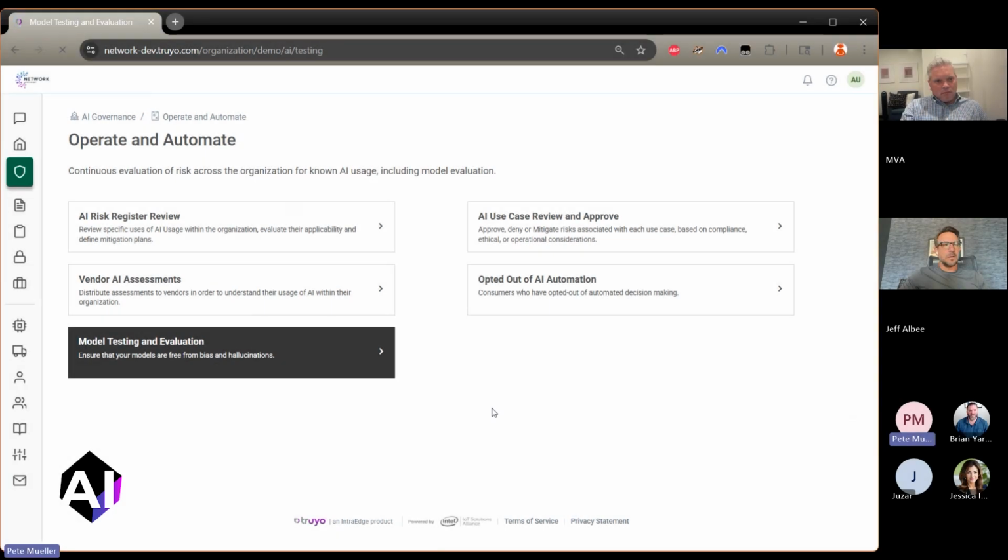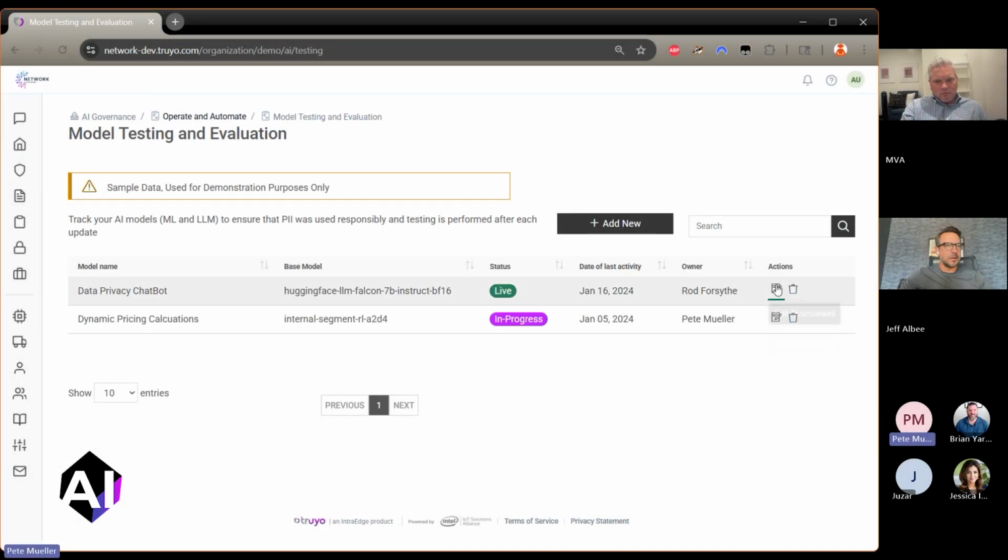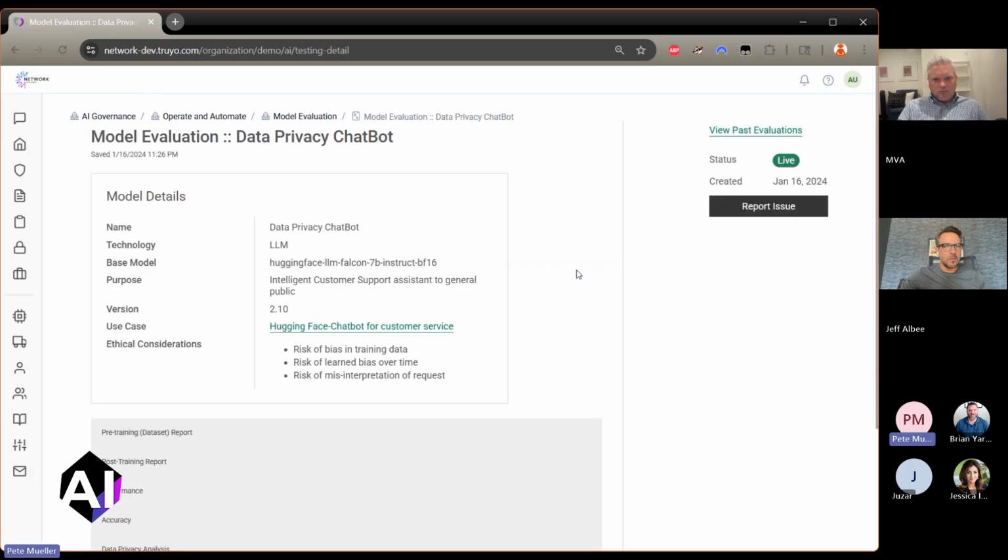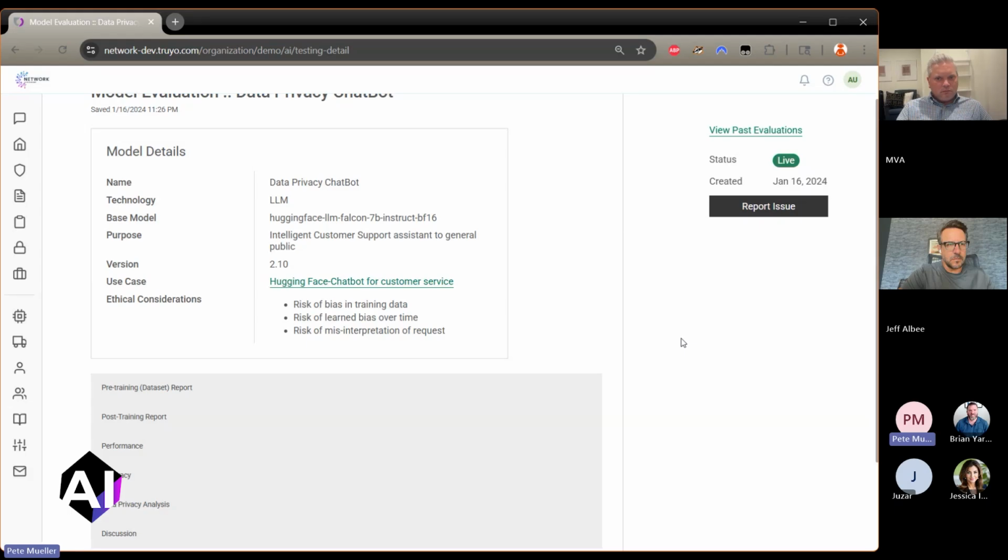So if I go into our model testing evaluation section here, this is where we're now going to analyze specific AIs as part of the use cases. I did take a little bit of a different look to it to match the rest of our UI, but basically the top section here has information about the model. What is it? What's its purpose? Was it using some sort of publicly available base model?